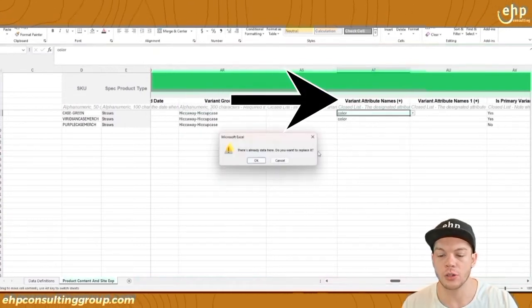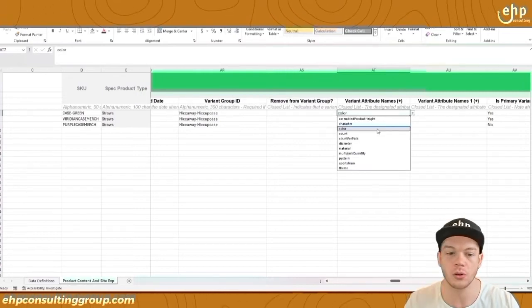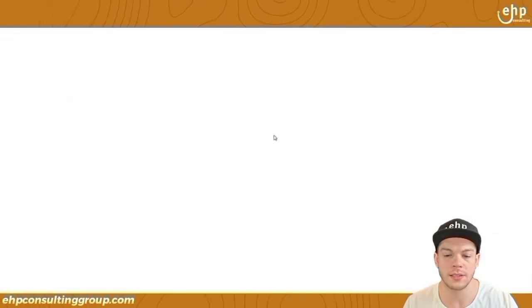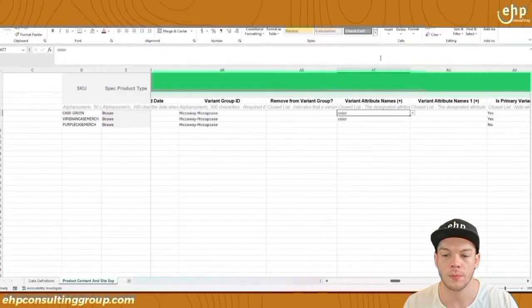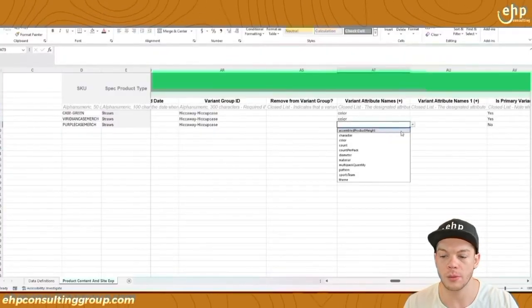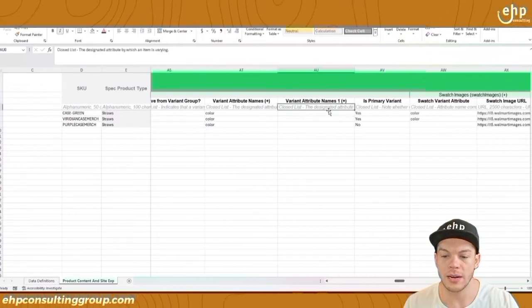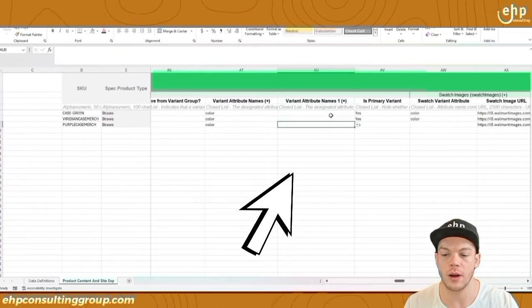Now the variant attribute details. So you can do it by color or something. So we're just going to do it by color just like we showed you in this part right here. We want to see this is how we did it. We did it by color. So we did blue, pink, purple. All right. So we're going to do it by color. Put down color. Variant attribute names.